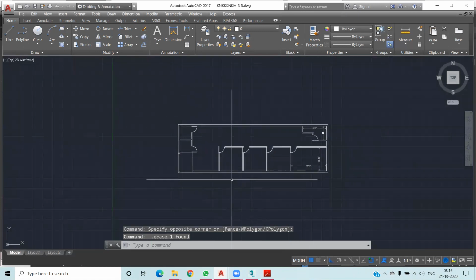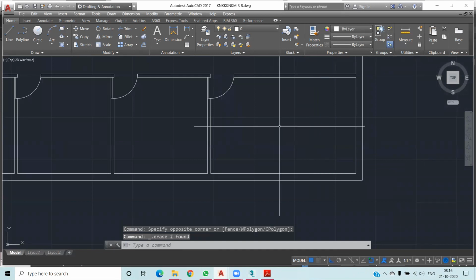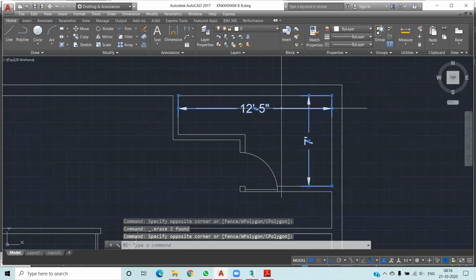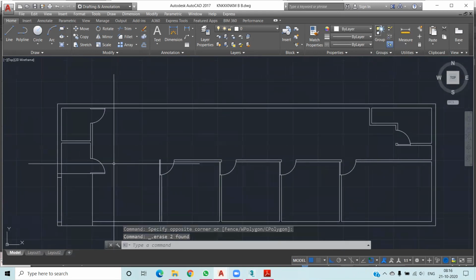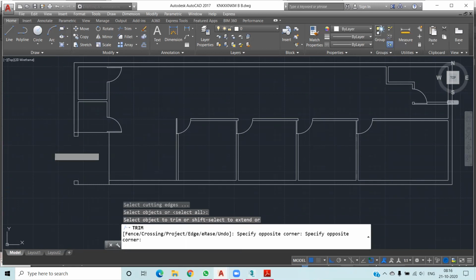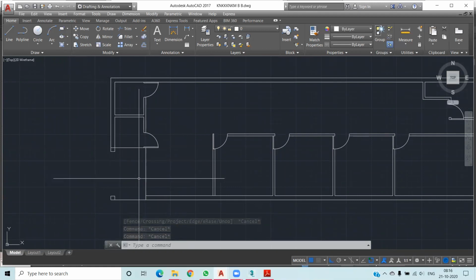Here is one plan by which I will show you how to import and make the walls and doors. There are no windows here. This is the main entrance gate.